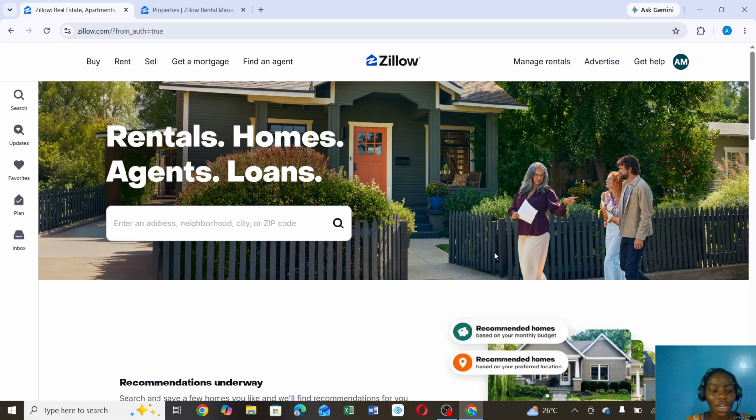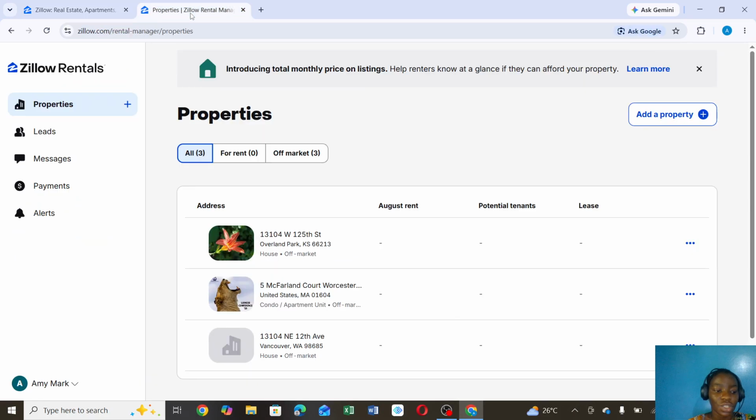Zillow currently describes the process in three broad stages, which is to add the property details and images, set the monthly rent, publish, and share. And where you do that, you have to go to the Zillow Rental Manager. So open your web browser and go to Zillow Rental Manager.